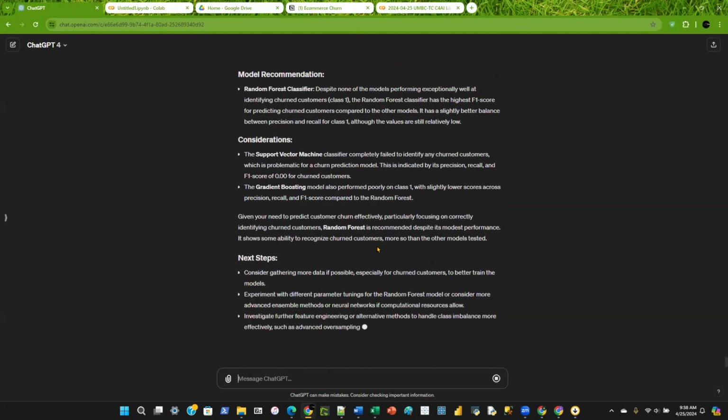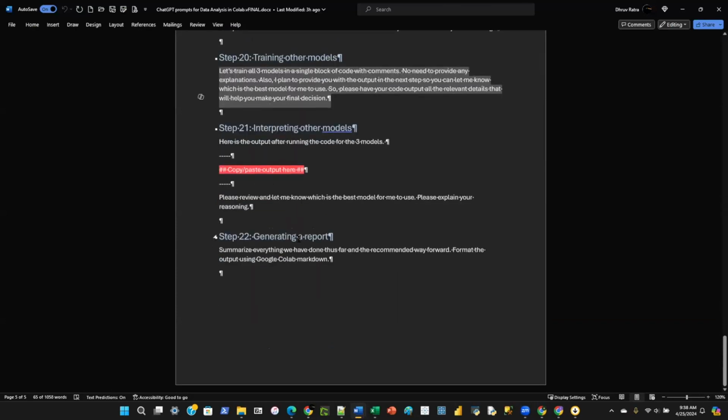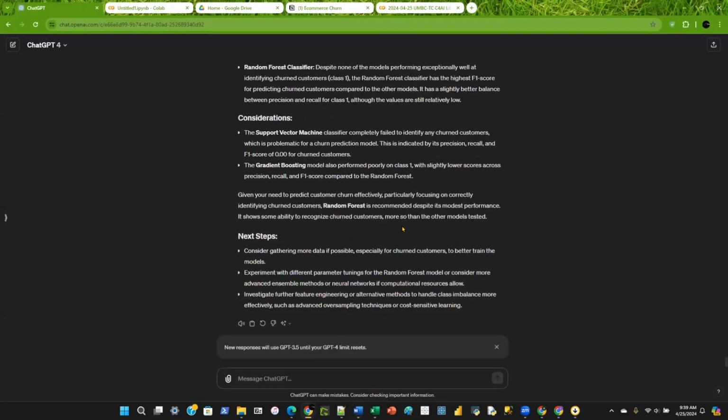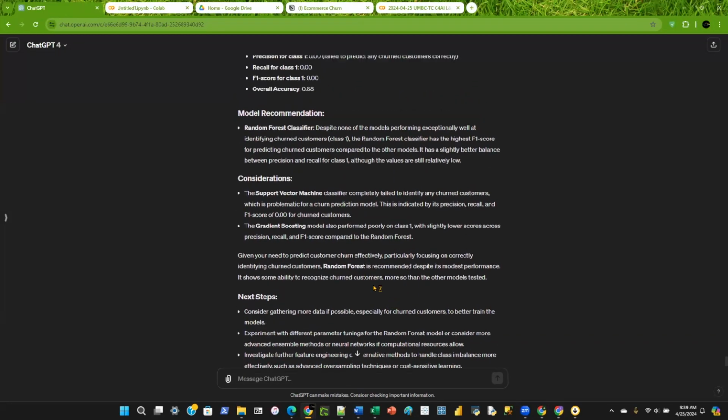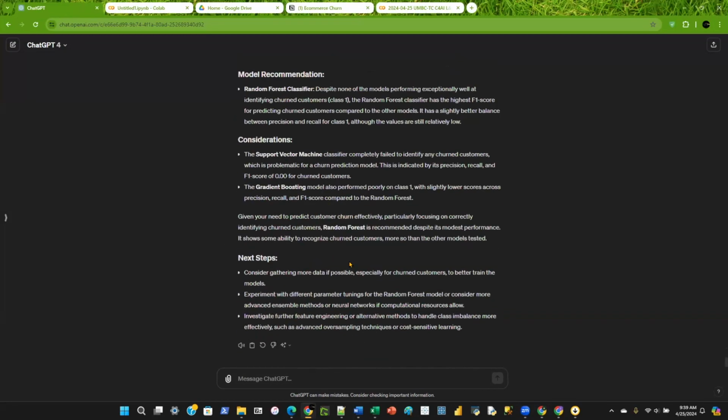While it's doing its thing here, I'm going to do one last thing. Oh, new responses will use GPT 3.5 until your GPT 4 limit resets. Okay, so it answered the question here.